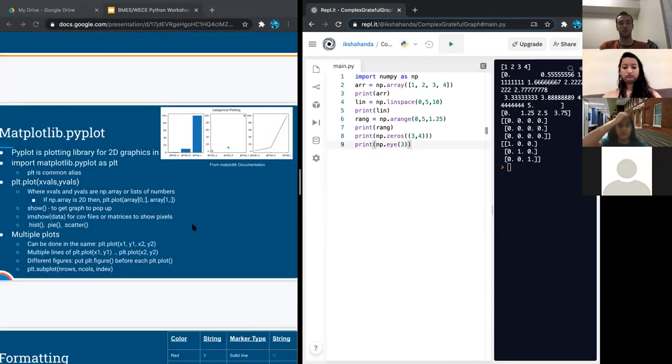So a couple of things to keep in mind is that you can plot it, but sometimes it won't show up depending on what certain IDEs or if you're using terminal. So you always want to just put in a show line just to get the graph to pop up. There are different ways to plot.